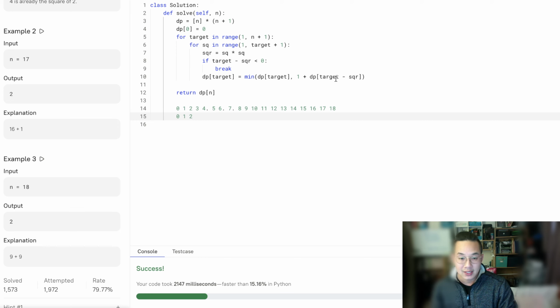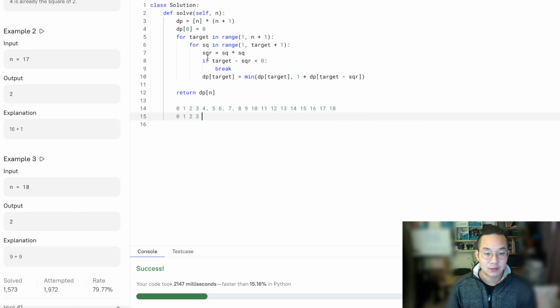For 3 is that we're going to take the dp of the target, 3, minus square, which is 1, and that's going to be 2. 1 plus 2 is 3. Now we do the 4. 4 goes in, which tries the first target, which is 1. Target is going to be the 4. 4 minus 1 is 3. 3 plus 1 is 4. So it's currently at 4.